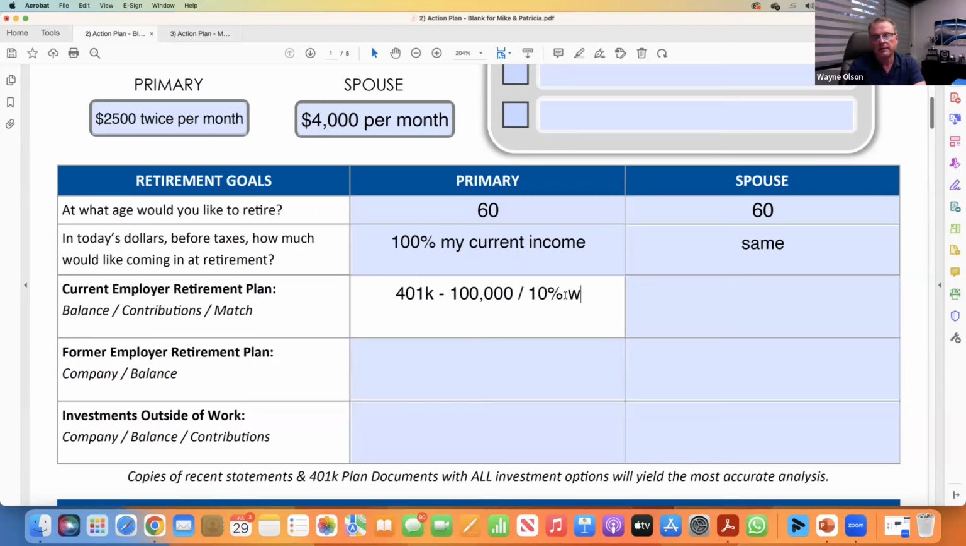Okay, so that way we can produce the most accurate analysis. Let's move on a little bit here. The next thing is, hers has a 401k with $80,000 in it.